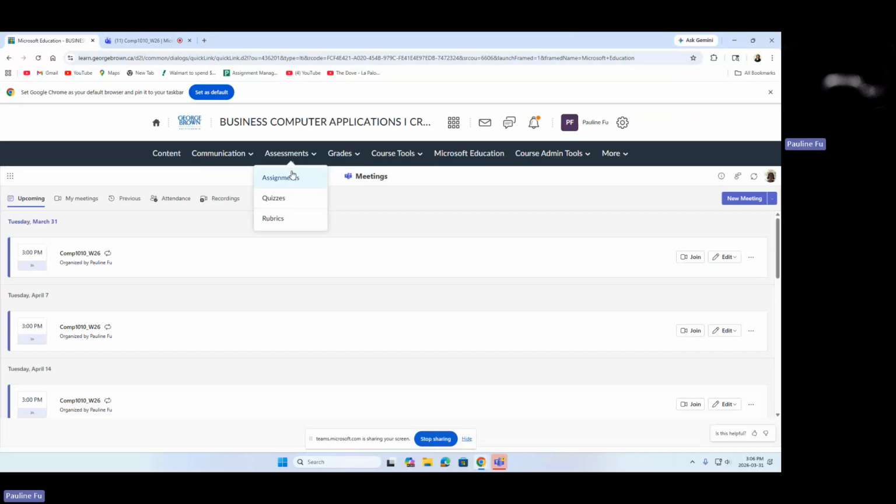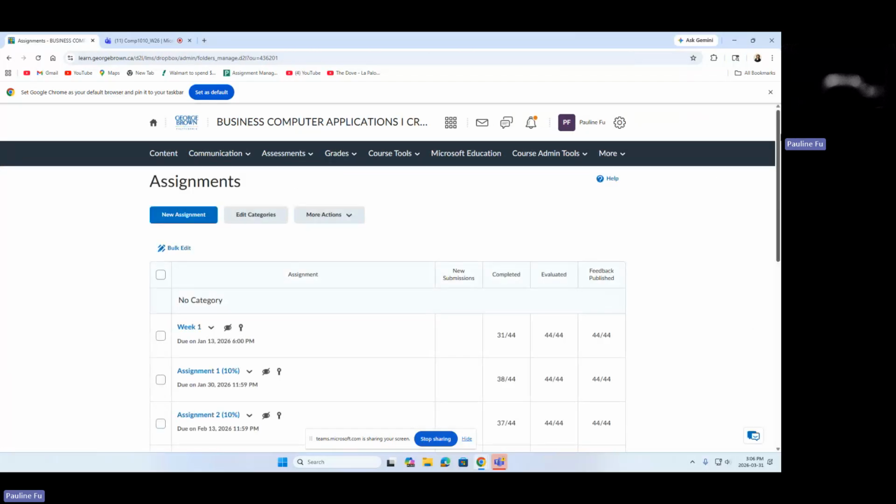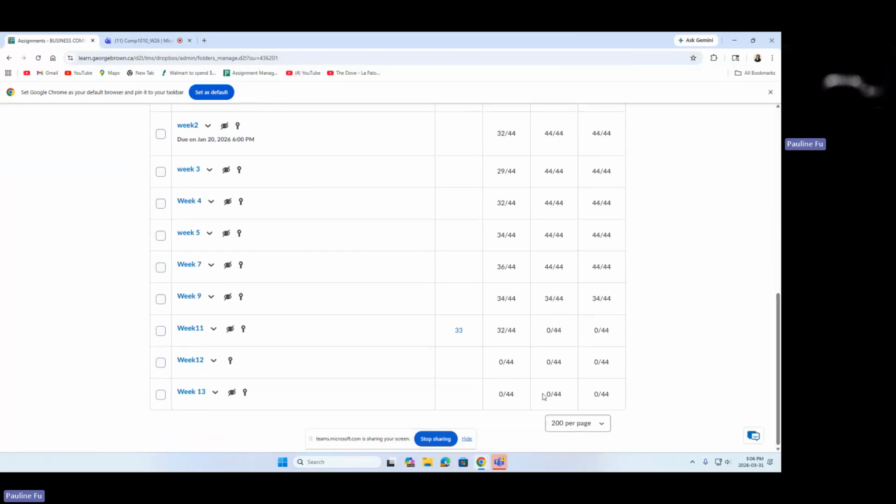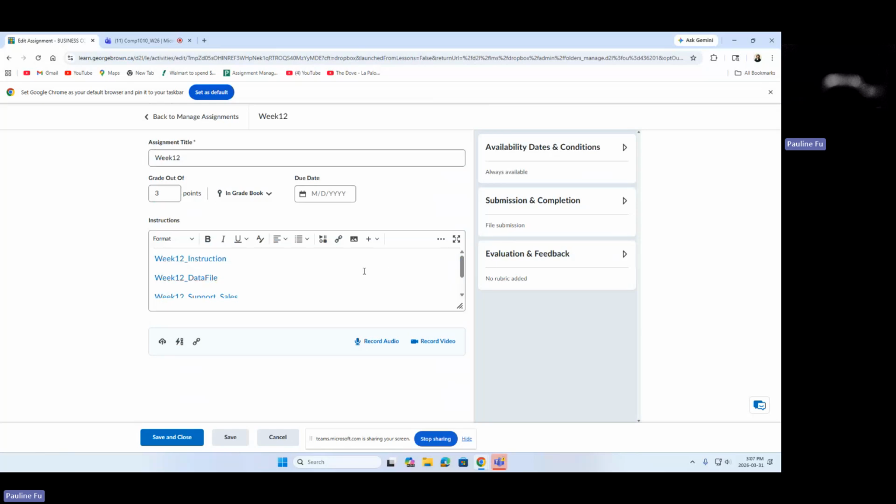Go to assignments. The project is for week 12. You need to submit this to earn 3%. So make sure you download all the files. There are instruction file, data file, and support file. Okay. So download the instruction file.